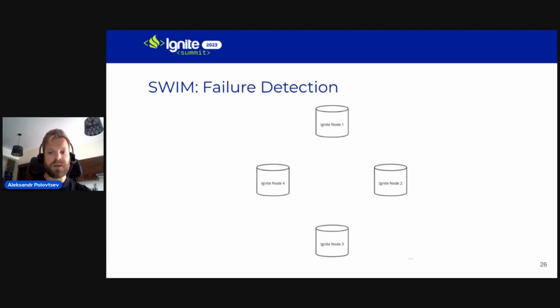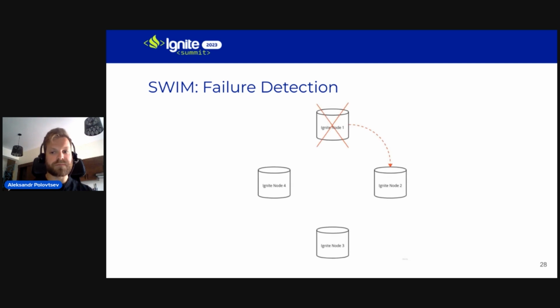However, failure detection is a bit more tricky. Let's have an example. Let's take a cluster with 4 nodes, and every node has a special period of time called the protocol time, and at these given intervals, it chooses a random node from the list of alive members and sends a special ping request to this node. So in this example, node number 2 chose node number 1 to ping, and let's imagine that node number 1 is actually dead, so it's unable to respond to node number 2.